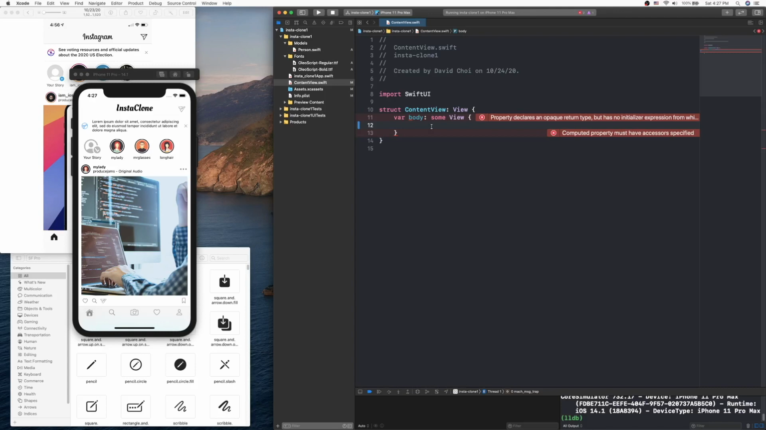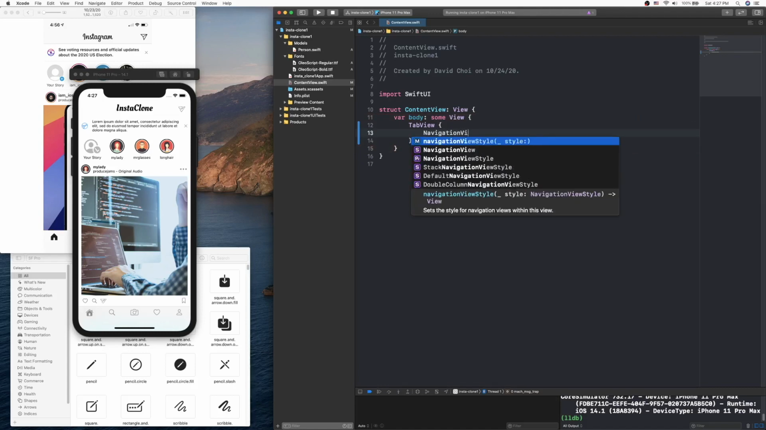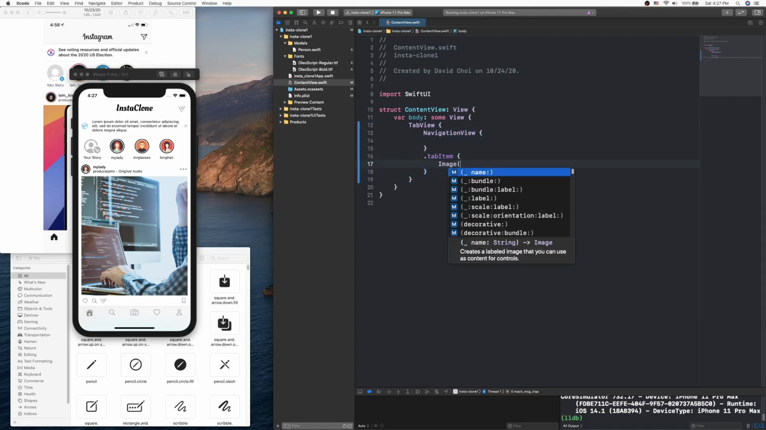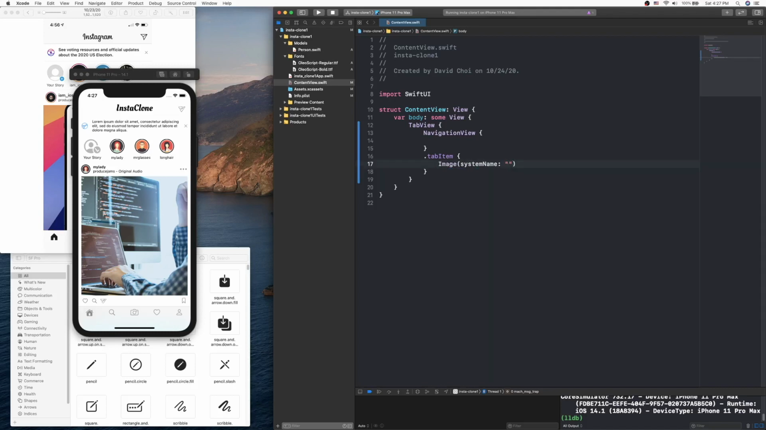So the way we're going to do it is we're going to have a tab view. And each tab view's tab item is going to be a navigation view. And the reason for that is when you're mixing navigation views and tab views, you have to make each tab item a navigation view in order for the navigations to happen properly. Yeah, a lot of this stuff is not intuitive. So I'm figuring this out as I go in the process of learning SwiftUI. But that's what I discovered.